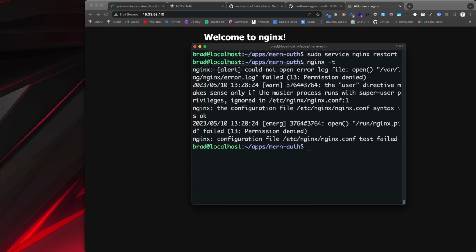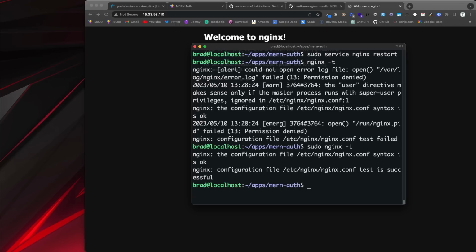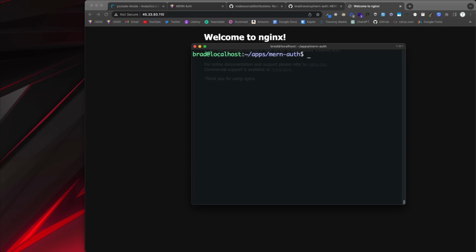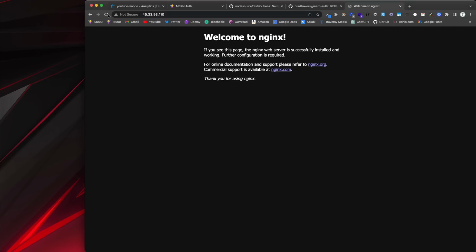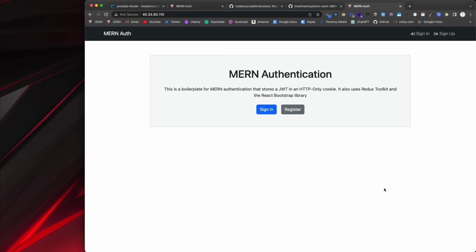Let's see, alert could not open log file. Oh, I just need to do sudo. So sudo. Okay, so it says the configuration file syntax is okay, test is successful. So we should be ready. So now let's go to the browser and let's reload this page, and there we go. So our project is now deployed.